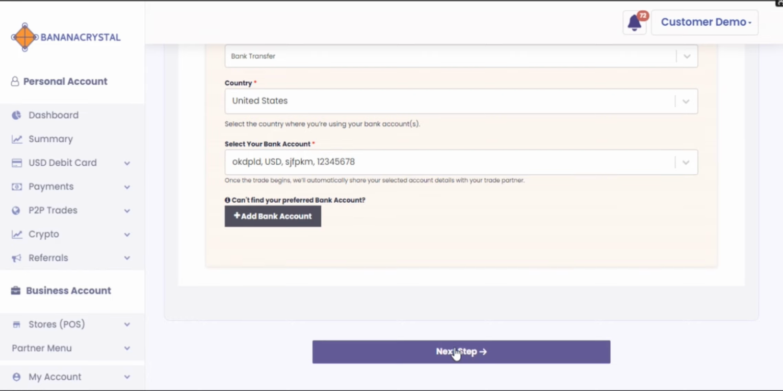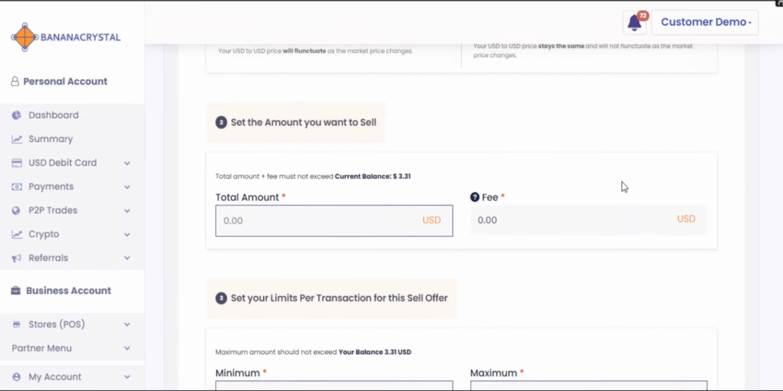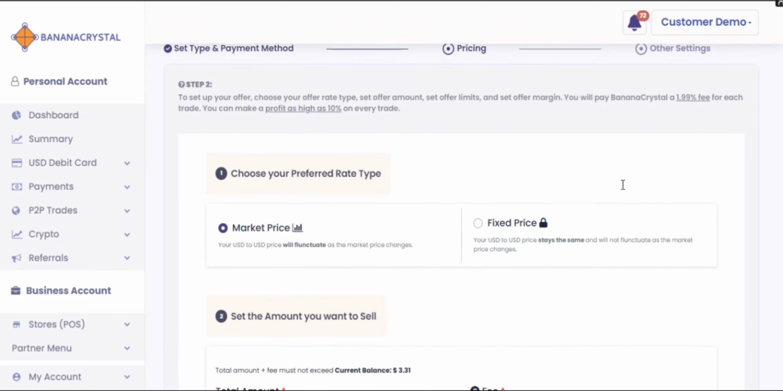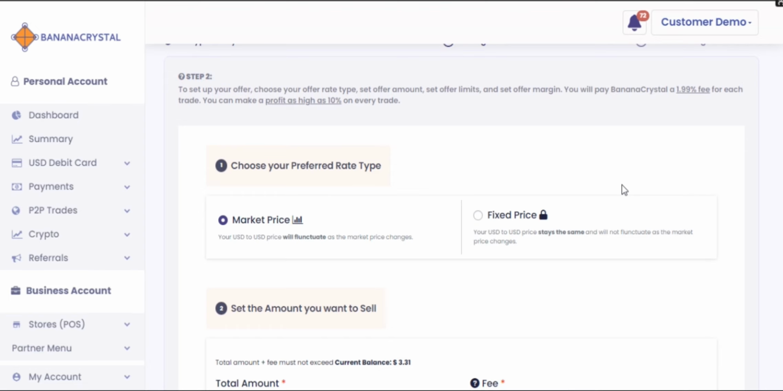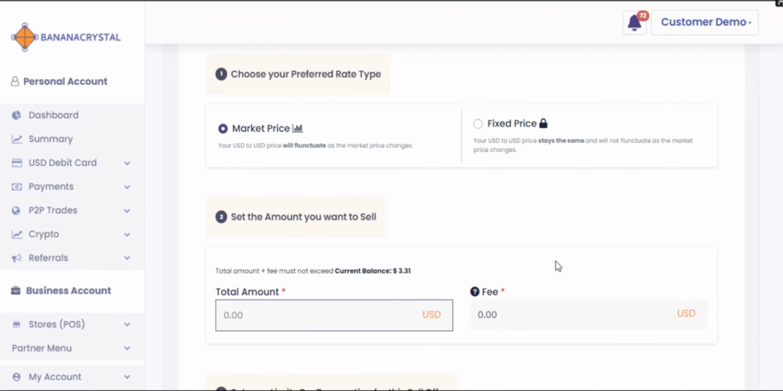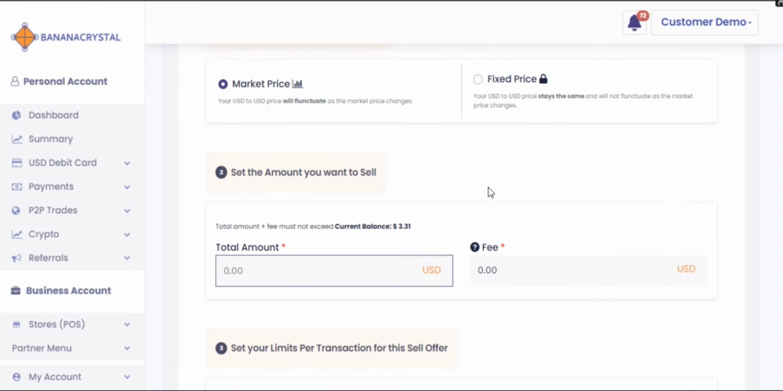You click on next step to go to the next page. The first step is to choose your preferred rate type. Is it the market price or the fixed price? It's up to you. If you want a fluctuating rate that changes with the market price, then you stick to the market price. Automatically, BananaCrystal platform is on market price, but you can choose the fixed price if you want to.